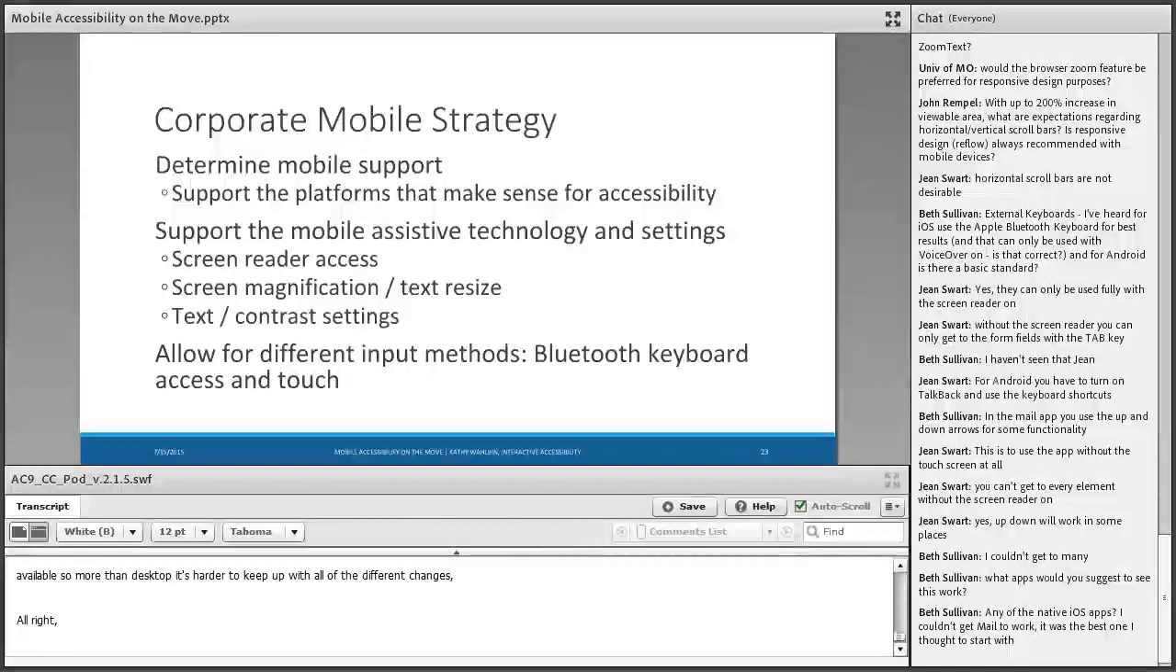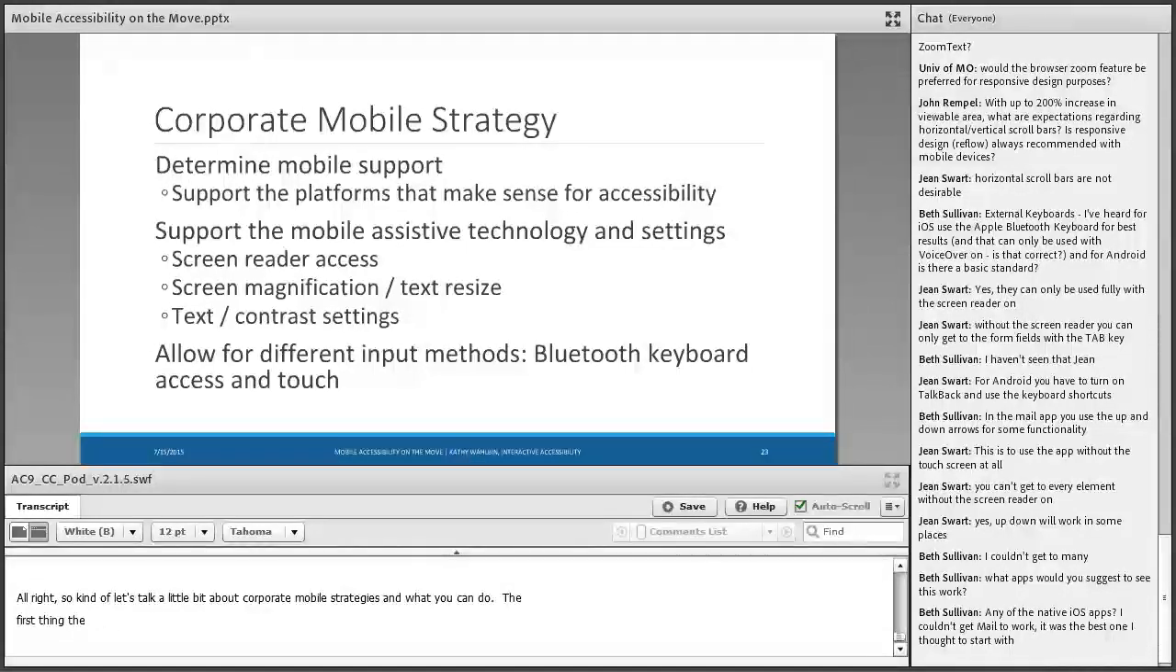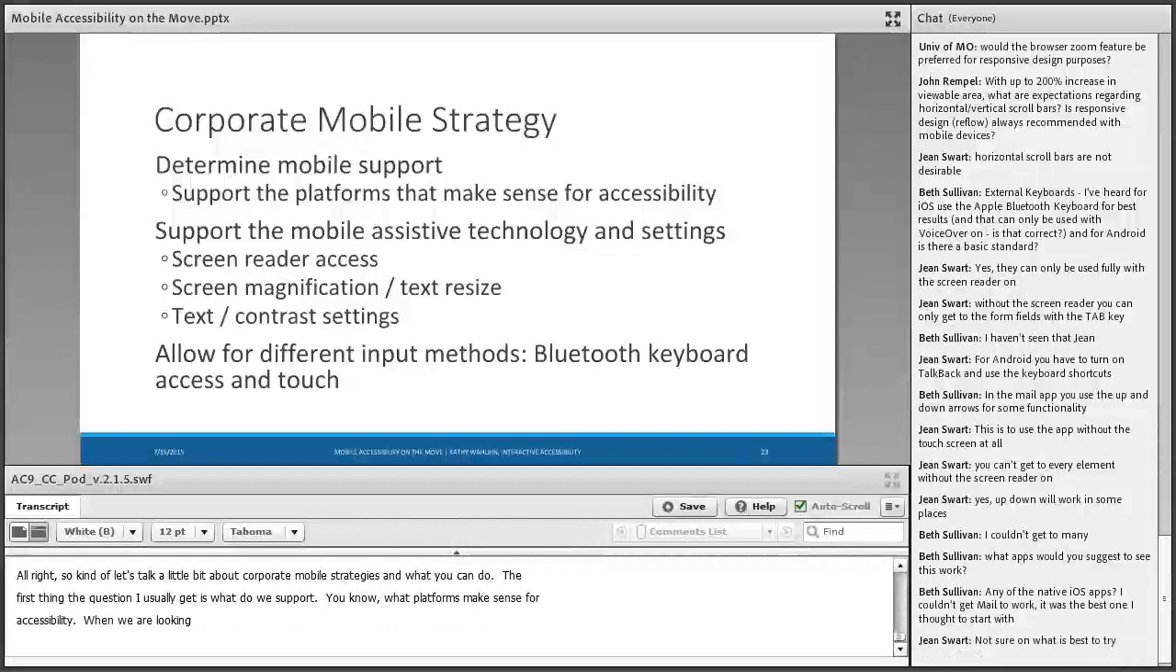All right, so let's talk a little bit about corporate mobile strategies and what you can do. The question I usually get is, what do we support? What platforms make sense for accessibility? When we're looking at the different platforms, really look at what your support is overall. So just for general audiences, what platforms are you supporting? And then look at what platforms make sense for accessibility. If a device doesn't have the assistive technology, the settings, the tools that make it a viable platform, then you're not going to have to worry about accessibility on that platform because it's just not possible to make it accessible.